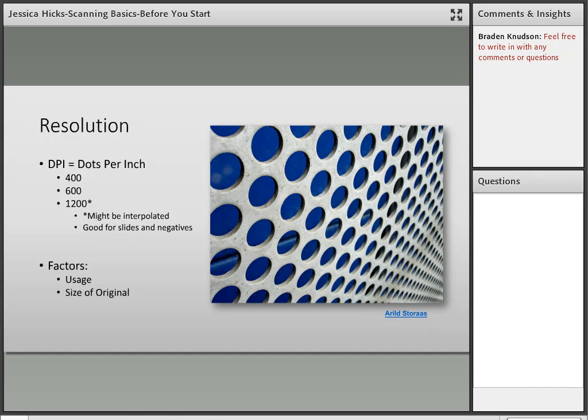Of course, the size of the original, like I was talking about with slides and negatives, when it's very, very small, you want to up the resolution if you can. Your storage capacity, are you going to bottom out by doing these really high resolutions with the TIFF? And of course, the scanner capability. Just be aware that these are questions that you want to ask.